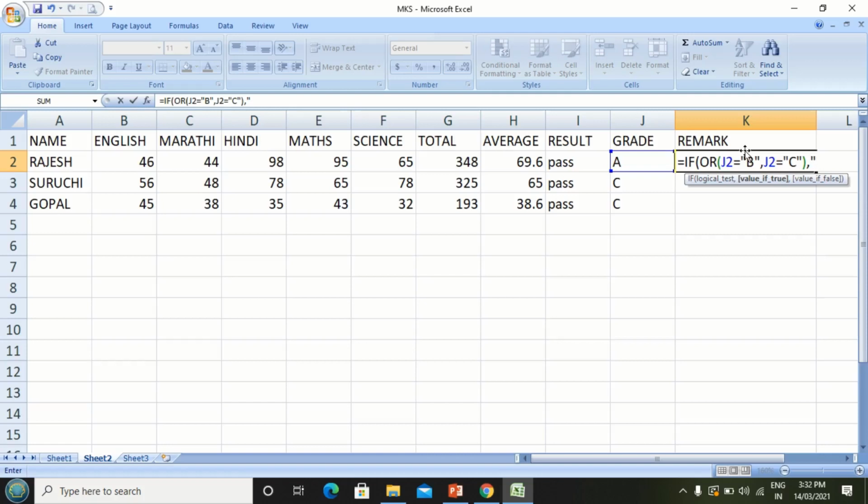If any one of the conditions is true, then we are returning a true value, which is "Needs improvement", close double quotes, comma. If both conditions are false, then we are returning the value "Excellent". Close the double quote, close the bracket, IF bracket, and press enter.